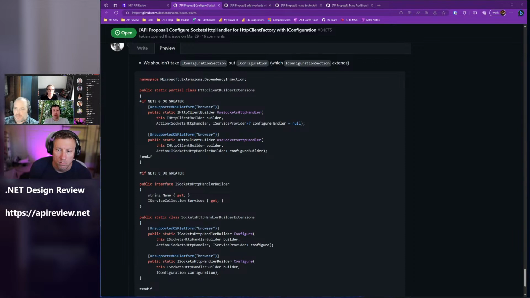Yeah, I don't have a problem with it. I'm just trying to make sure that it looks similar to the rest. Yeah, all the actions and builders are very much in the spirit of HttpClientFactory. Okay, cool. Thank you for confirming that. That's good.